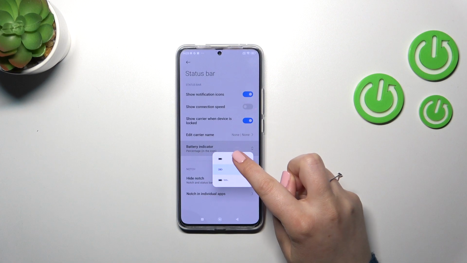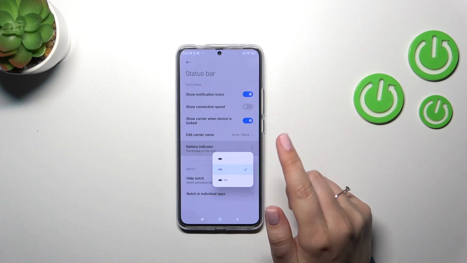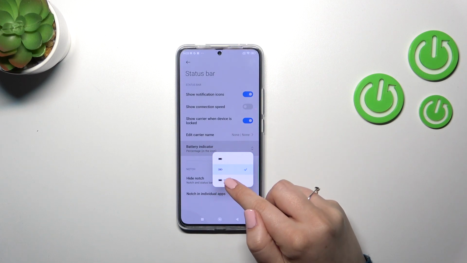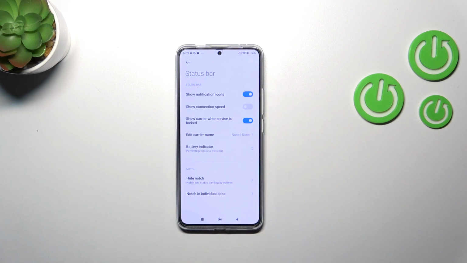So we've got only the indicator, we've got the percentage inside the battery icon, which I've got right now applied, and next to the battery icon. So all you have to do is to simply tap on the option you'd like to use, and as you can see it will be immediately applied.